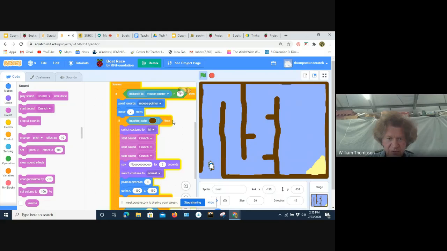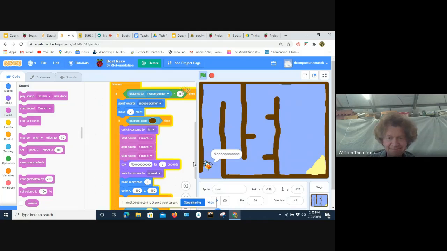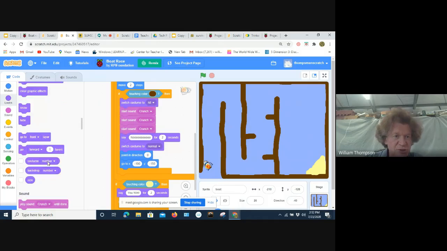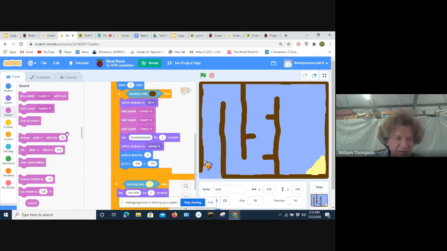I feel like I only got one crunch and I should have got 3. Maybe that's just 3 crunches playing really fast next to each other. Yeah, I think you have 3 crunches there. It's not quite satisfying, but I won't fret about it too much for now. Let me check my other sounds and see if I can play sound until done, crunch, stop sounds, change volume.